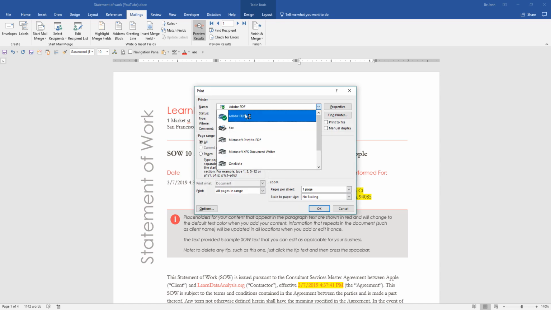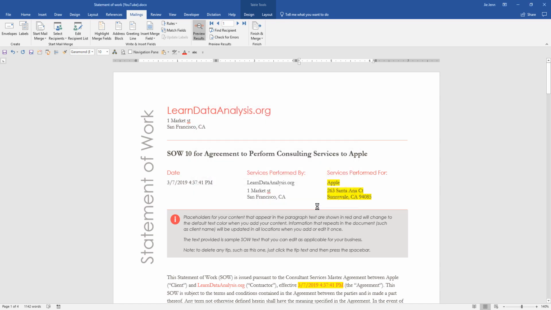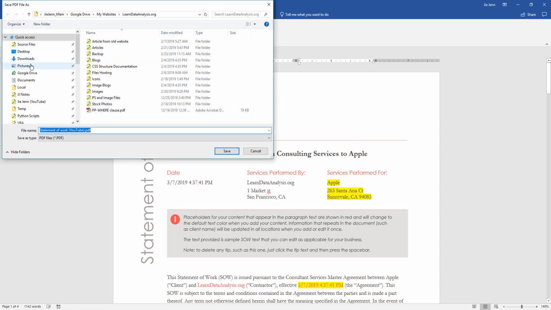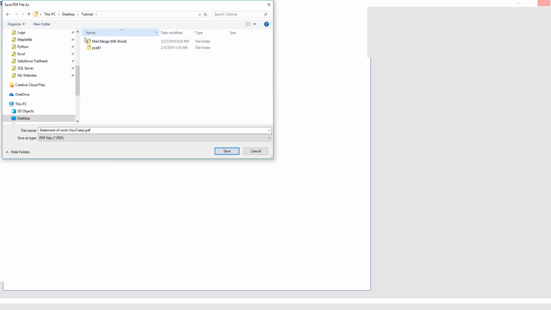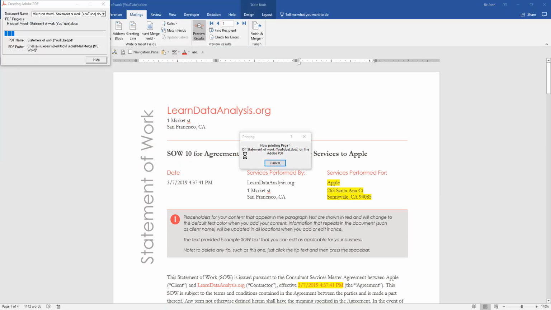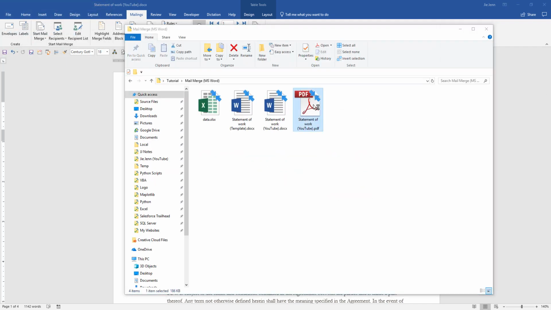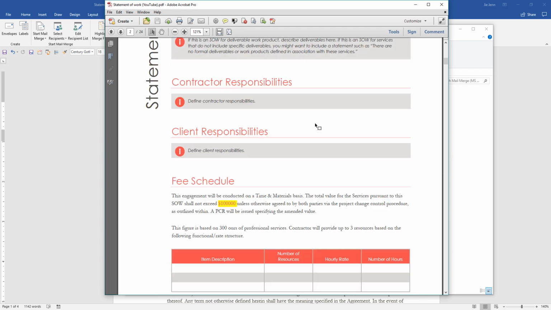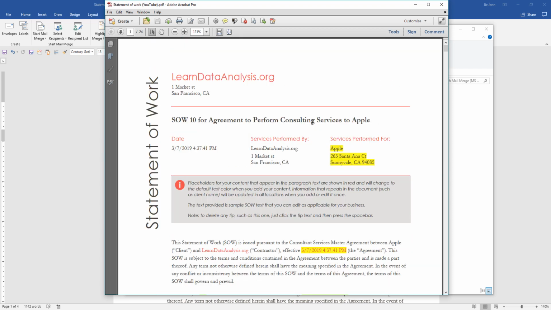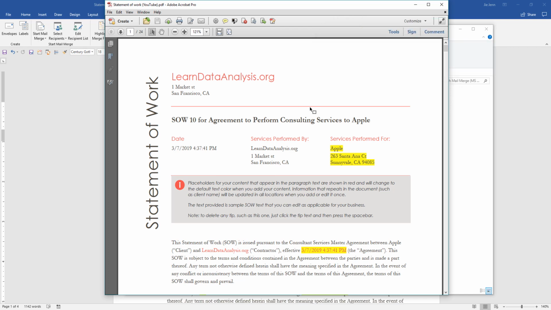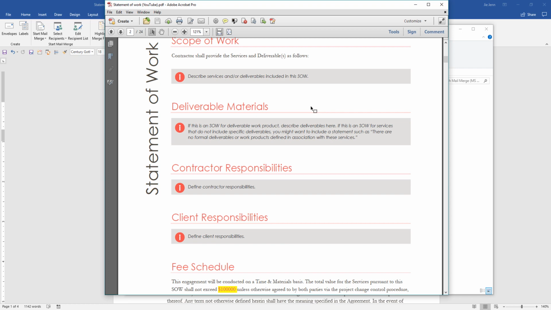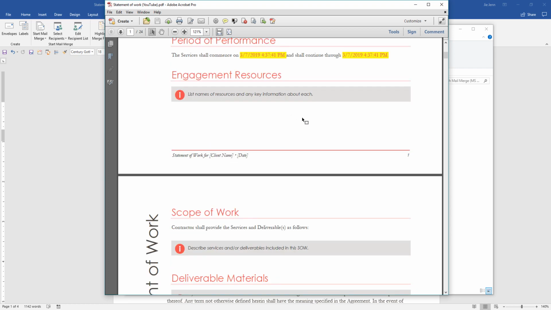And here I'm going to print as an Adobe PDF file. And I'm going to choose my target directory as the mail merge MS Word folder, and save. So here's the PDF file, and unfortunately you can see that Microsoft Word combines all the Word documents together into one single PDF file.